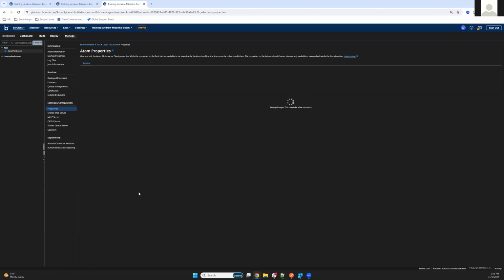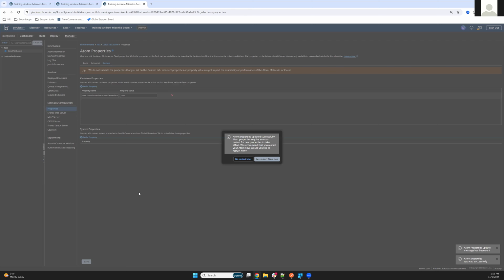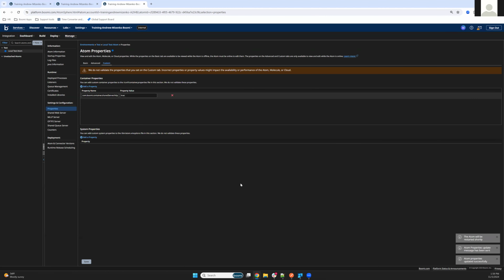This is going to require a restart of the Atom, and we'll do that. This only needs to be applied to the Atom as well. You don't need to apply this to the gateway itself. It might take a couple minutes for my gateway to restart, so I will see you in a couple minutes once the gateway has fully restarted.